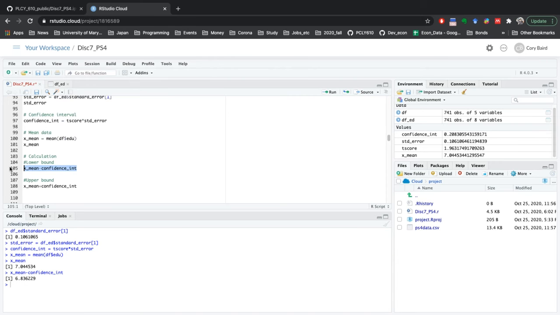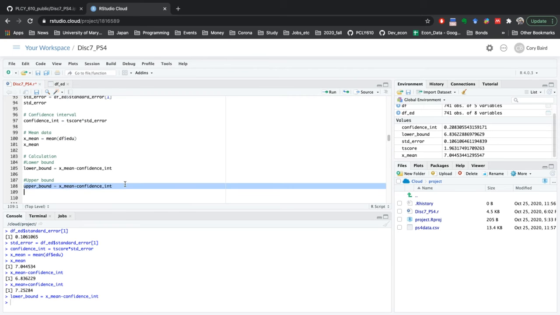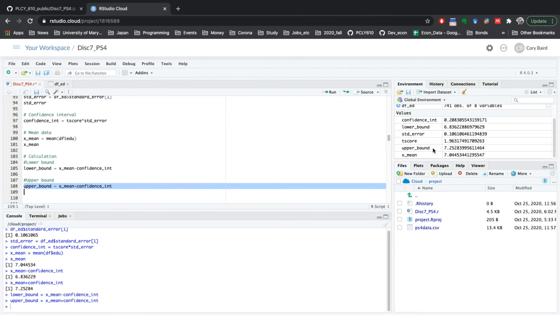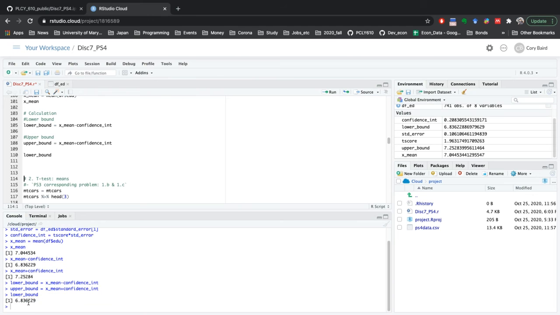Now we can run this. And we can run this. And if you want, you can even save that for good measure. Lower bound, upper bound. And what you'll see now here is that we have that data saved. So if we wanted to see it, now that it's saved, all we'd have to do is type it in, run that line of code, and it would spit out the answer.